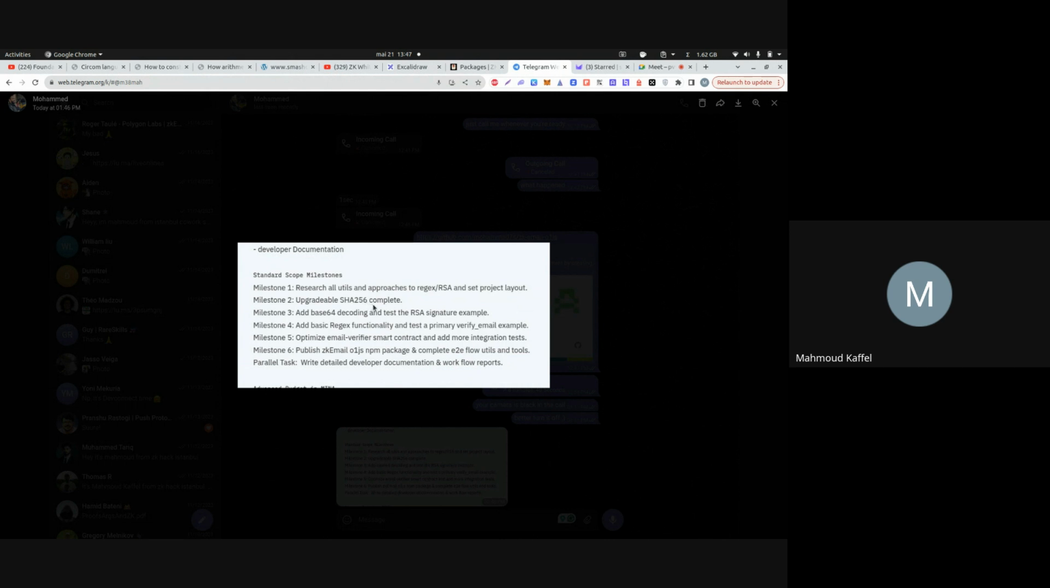The upgradable SHA-256 is complete, which is also called the dynamic SHA-256. That's done, but what we need is something different. It's almost finished, and we will publish that very soon. Base 64 tests for RSA are done, and the tests for RSA are what made it possible for the RSA PR in o1js to be merged. As I said earlier, regex was supposed to be a hard-coded, tailored example for zkEmail, but we made it generic, and I showcased an example of how to do that.